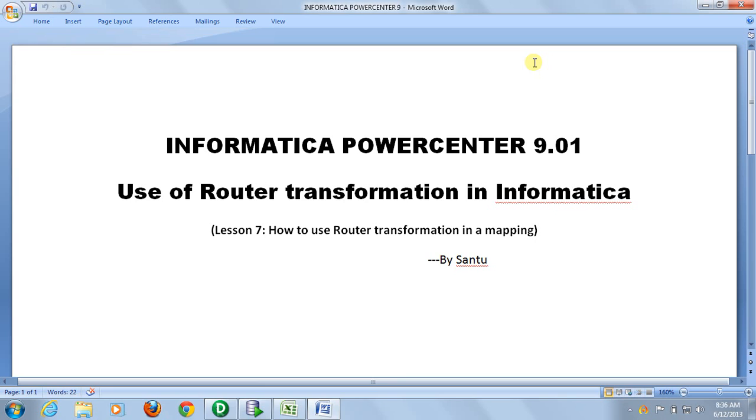Now I am going to show you how to use router transformation in a mapping. Router is basically an active transformation. It routes data into different groups. This is nothing but a combination of if-else blocks. So depending on condition, if you want to load some data in a different flow and other data in another flow, then instead of using filter transformation, you can do it by router.